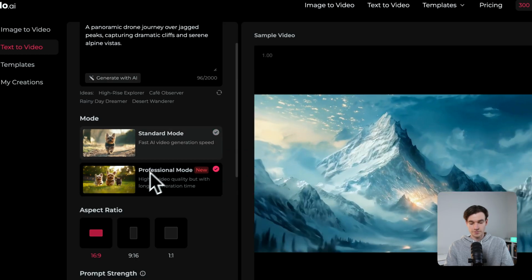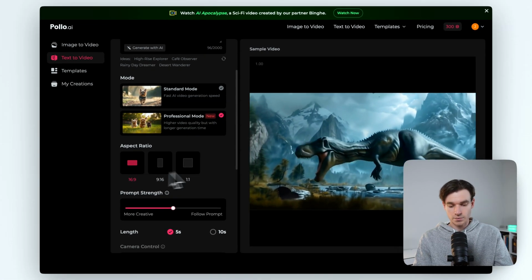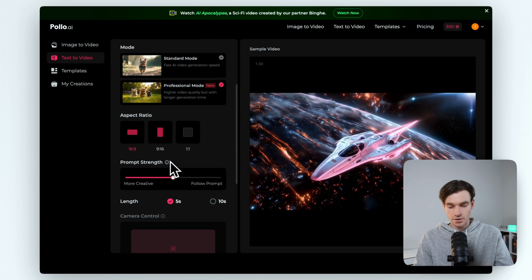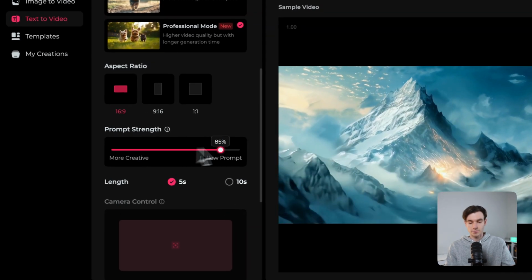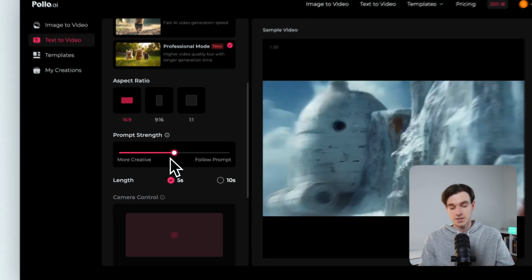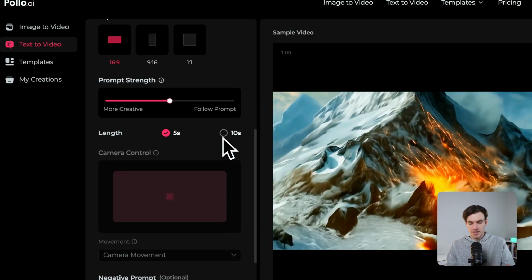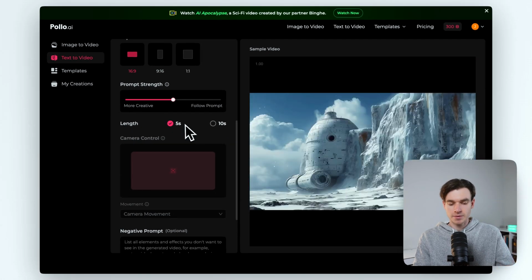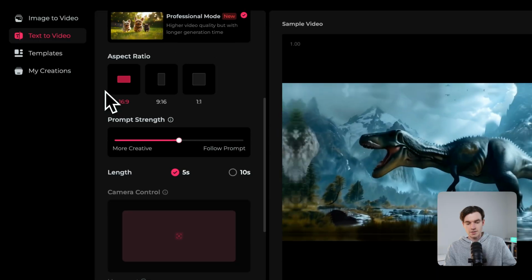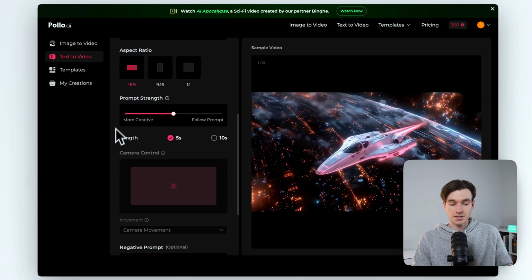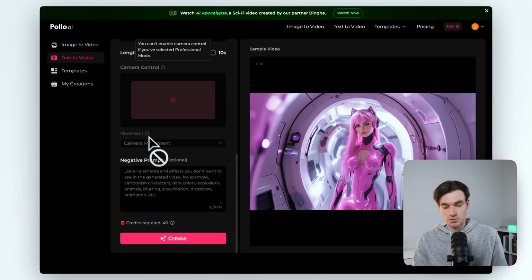I'm going to use professional mode because I have access to it. And then we're going to do horizontal video. So like for YouTube, for example. So we can choose for the AI to be more creative or less. I'll stick with 50% for now and we'll see what happens. So you can choose between 5 seconds or 10 seconds here. I think it's probably better when you're first experimenting to use 5 seconds because it's going to use up less credits. Because I selected professional mode, I actually can't do the camera control. So that's interesting. I guess it will figure out camera control itself.